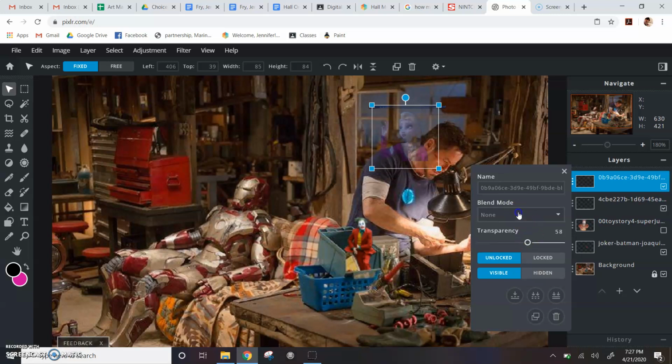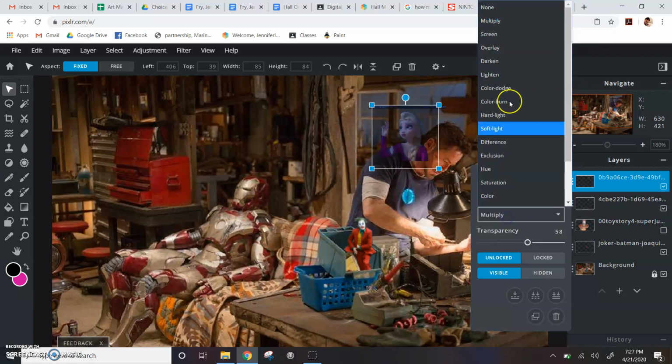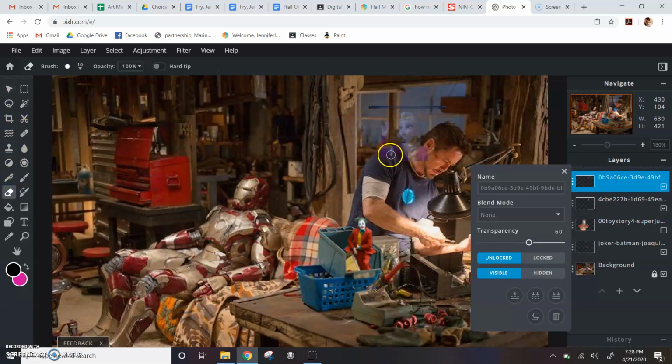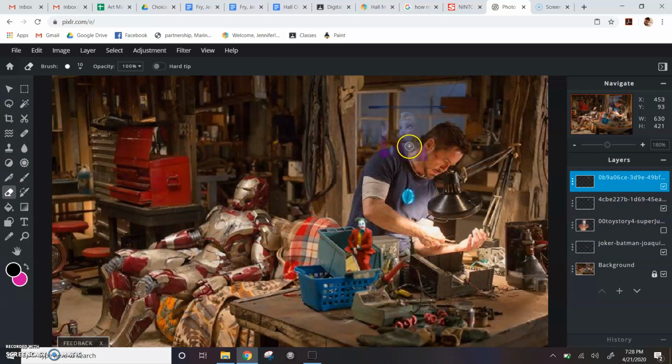So I can do that. I can also change the blending mode. That's another option. That doesn't look quite right. It's going to make it kind of a square in that instance. I think I'm just going to leave it like that. And then what I'm going to do is I'm now just going to take my eraser and just erase away the parts that are still where Tony is. Like this.